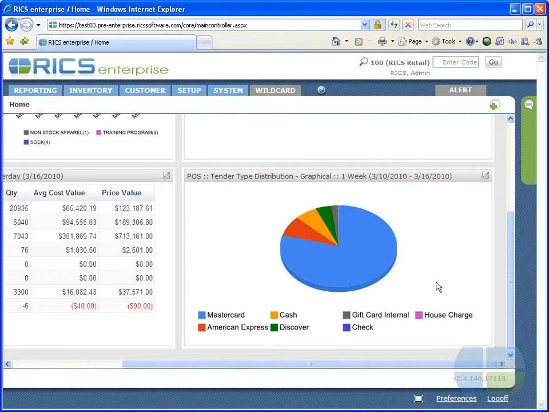The RIX software team is very excited about our new dashboard feature. We only touched on the tip of the iceberg in this video. We look forward to your team customizing the dashboard to your liking and providing us feedback about the key information that is important to running your business.